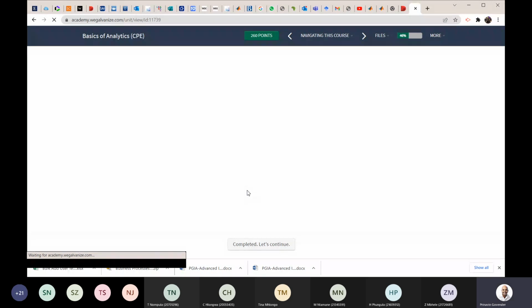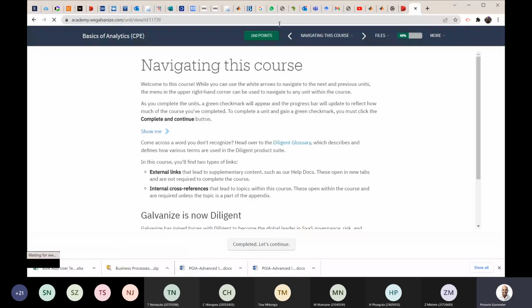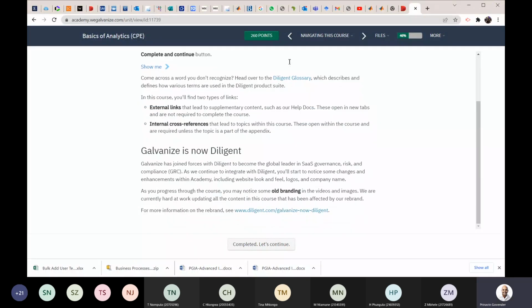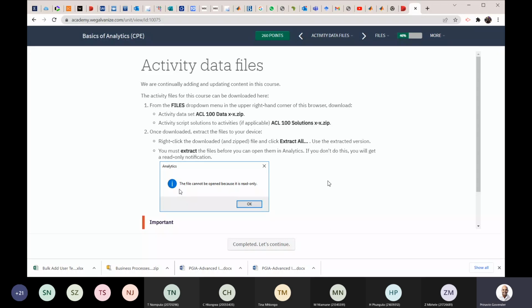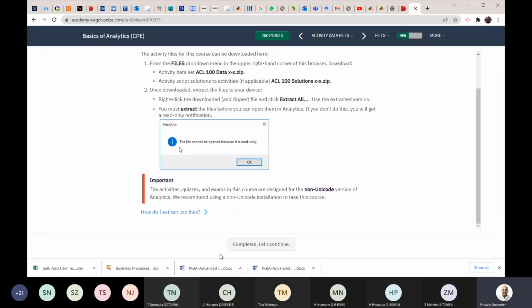And we'll go on to the next point. By the way, you'll notice at the top it says 260 points. That's the number of points that I accumulated by doing other courses in this academy. Right? Let's go on. You can read. Let's say I completed that. And we're still on the basics of analytics. They talk about a data file. The activity requests a data file. Here's your data set, ACL 100 data. It's a zipped file. You learn about how to extract files. Completed. Let's continue with that.